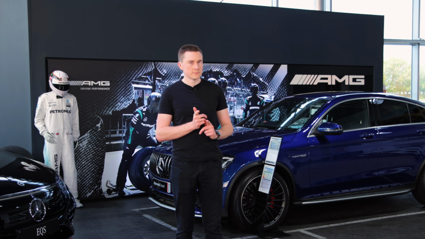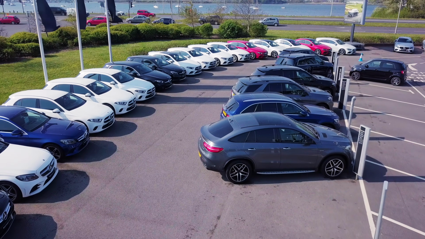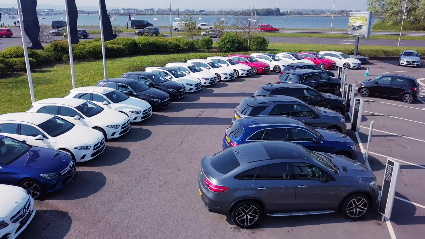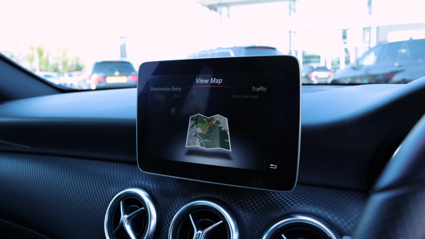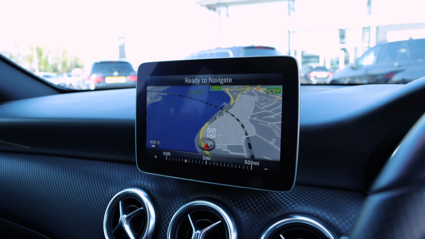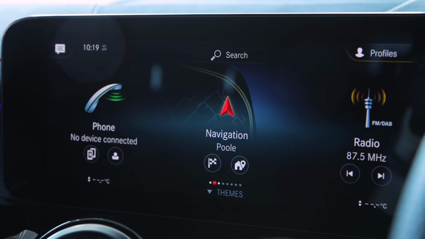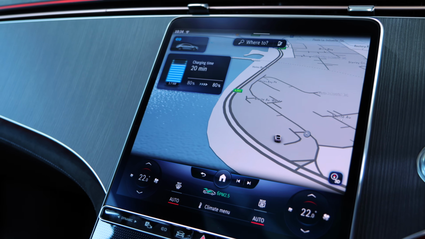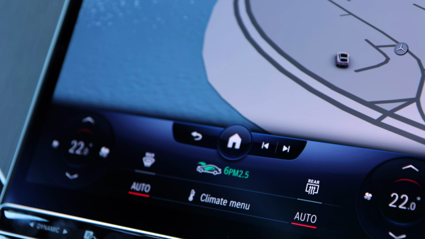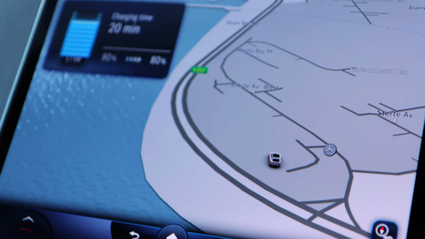So let me explain. In Mercedes, there have been multiple multimedia systems over the years, ranging from Garmin Map Pilot with Audio 20, COMAND, a newer version of COMAND, MBUX version 1, and even MBUX version 2, known internally in the world of Mercedes as NTG 6 and NTG 7.